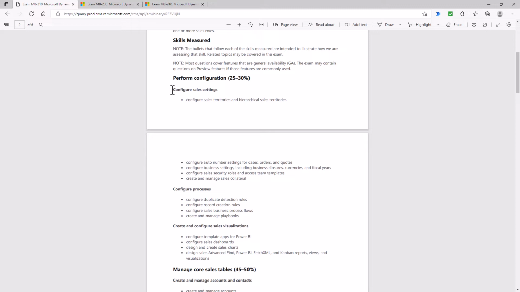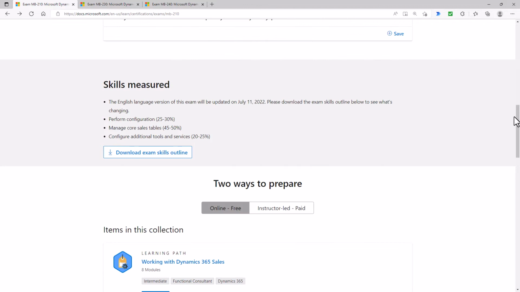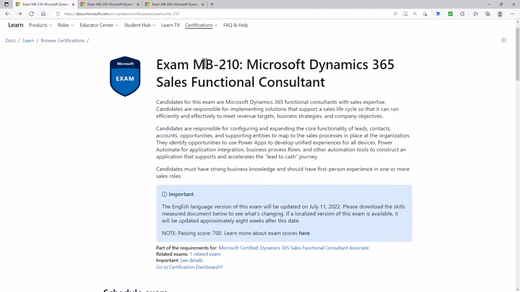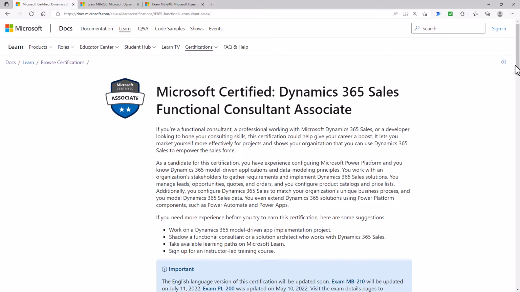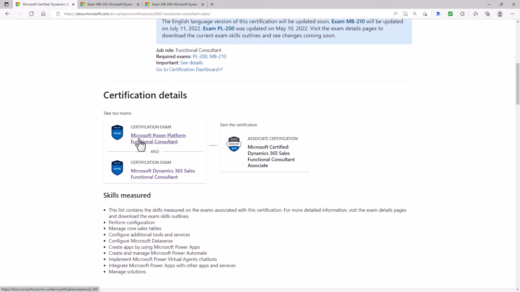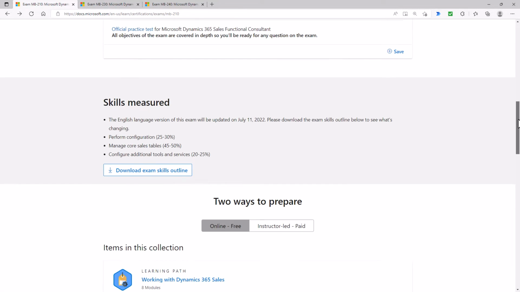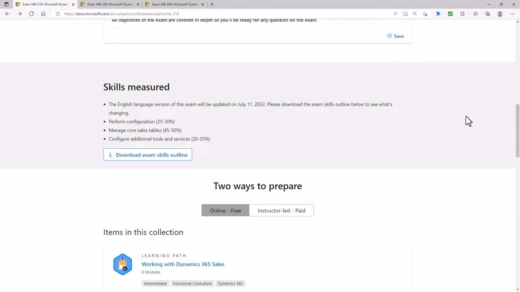Now, as I said in the video on the MB-220, this is more of a background change, because if you want to have the certification that comes with the MB-210, which is the Microsoft Certified Dynamics 365 Sales Functional Consultant Associate, then you're required to pass the PL-200 exam, which includes Configure Model-Driven Apps. So the fact that it's made its way into this is a bit surprising, I would say. But then again, Dynamics 365 uses the same interface as the model-driven apps. But secondly, it's a bit surprising because it asks you to create and configure forms, views, and sitemaps.